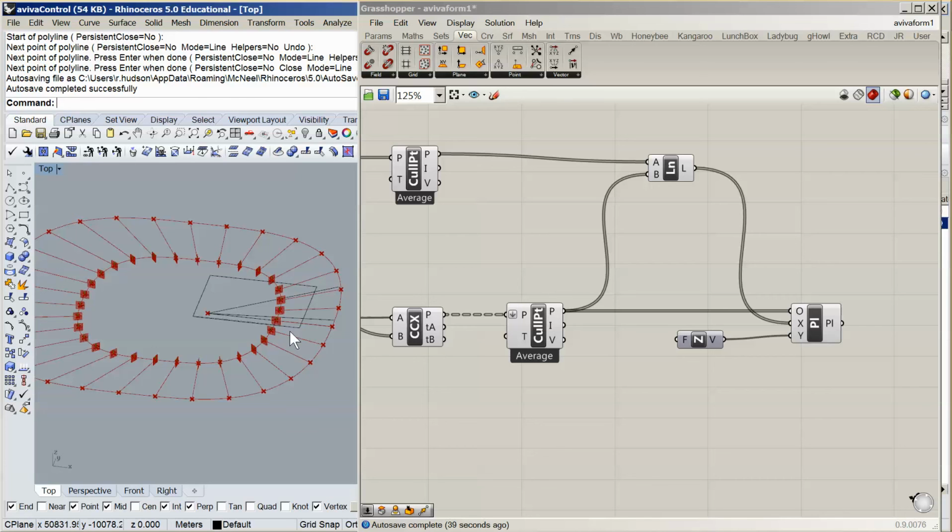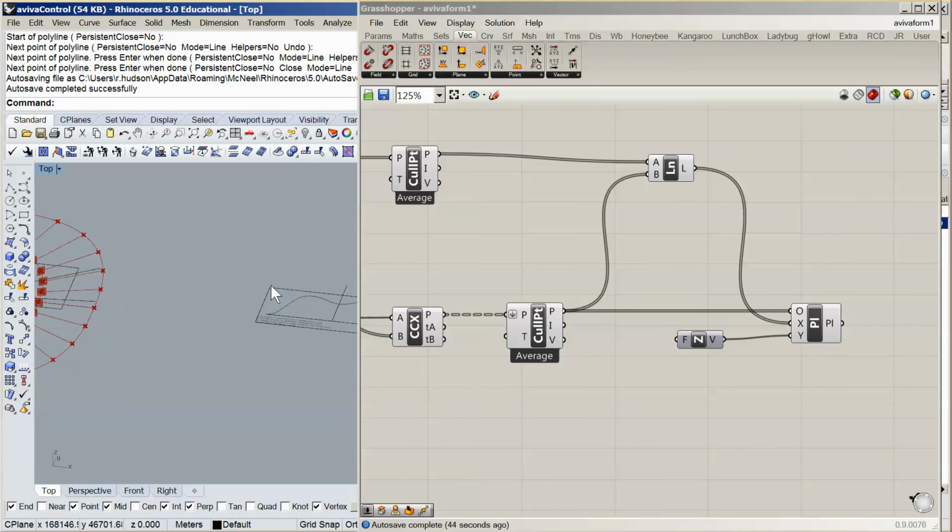So now really we're ready to start thinking about how, if this curve here is going to control the shape of the stadium as we go around, how do we need to reference that in?